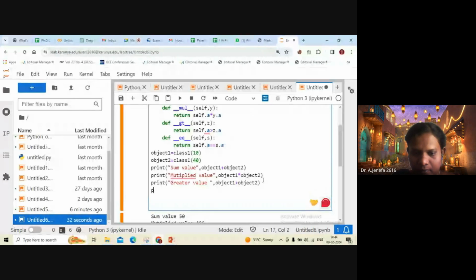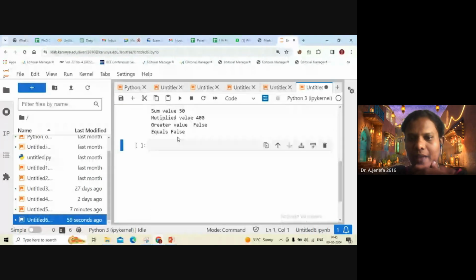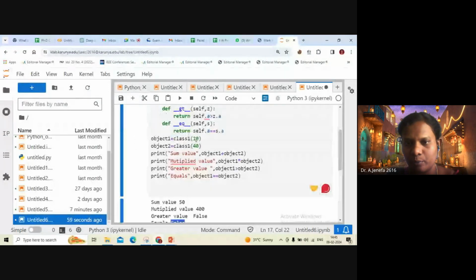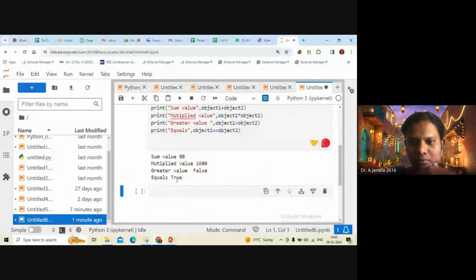Print equals or not, comma, and we need to write this as object 1 equal to object 2. So what output will we get? See here, when you run this code, you'll have equals is false. Actually, 10 is not equal to 40. If both the values are the same, say if you have given 40, run this code, you'll get the output as true. Why? Because both the values are the same.